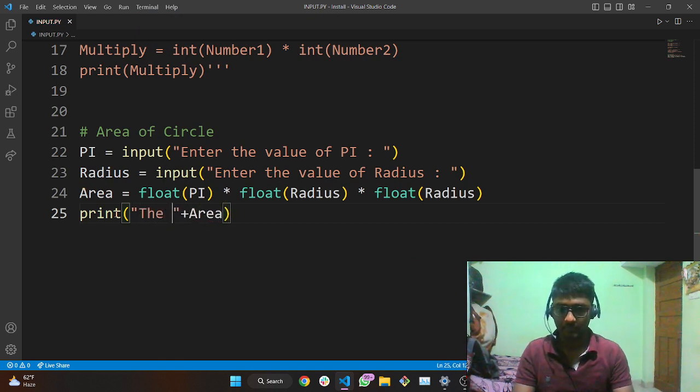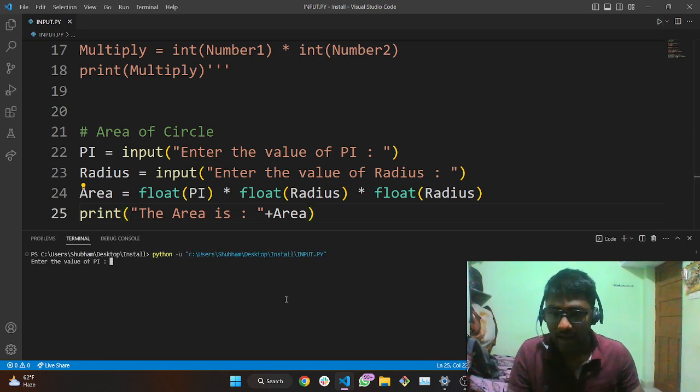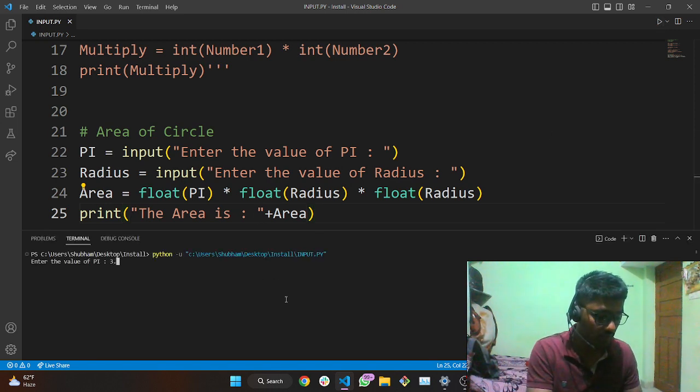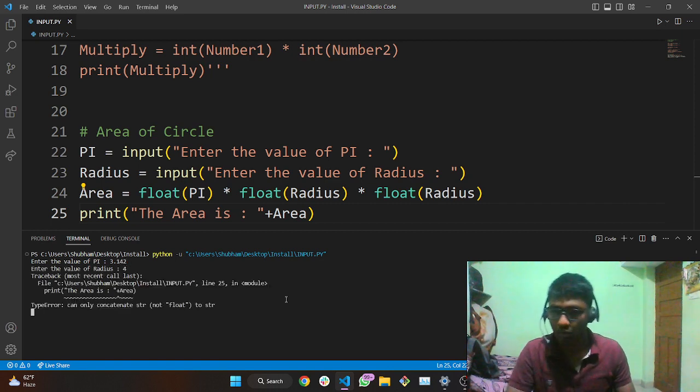The area is, let us execute this thing. Okay, enter the value of pi, it is 3.142. Enter the value of radius, it is going to be 4.